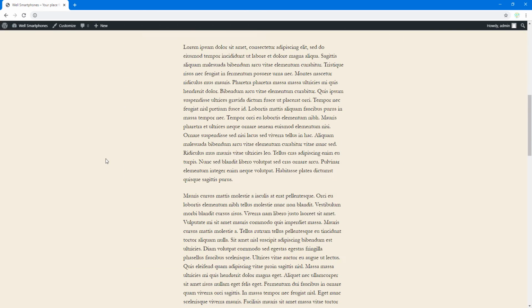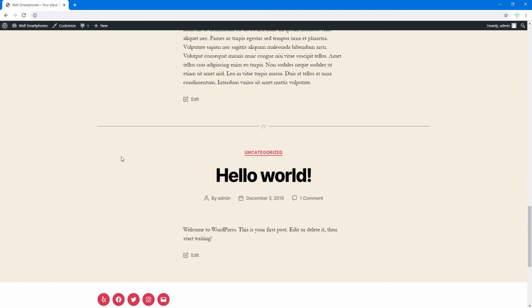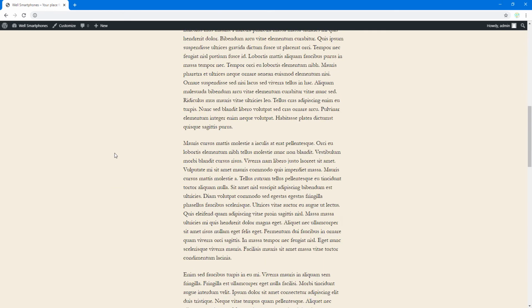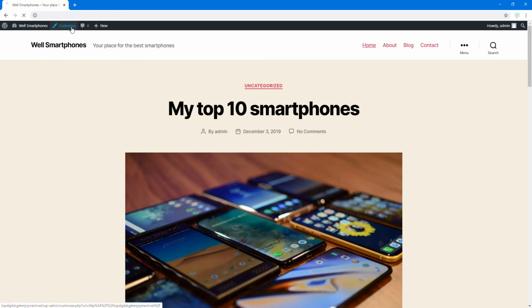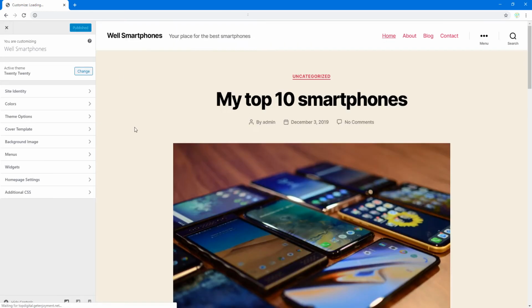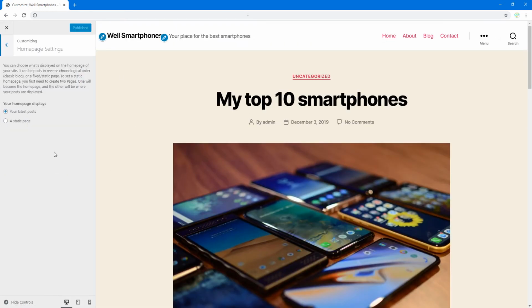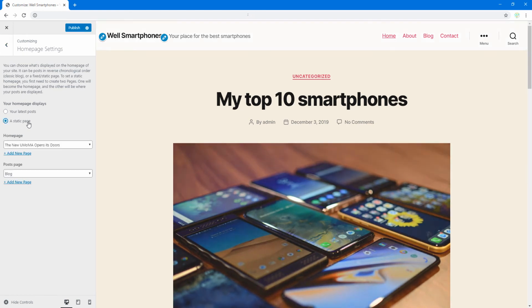This is the second post we've added, and this is the first post we've added. So here you have all your posts shown here. As we've said, this is the home page. If you don't want to show your posts on the home page, you can choose a different page by clicking on customize. Go to your homepage settings here and click on a static page.